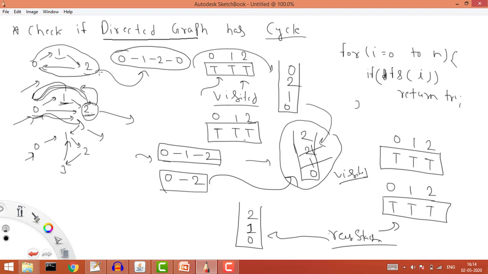Now let's take this example. Till now we have 0, 1, 2, and now from 2, what is the neighbor of 2? Let's say we are solving this case for this one. For 2, the neighbor is 0. Since the neighbor is 0, it will check for 0 whether this 0 is already in the recursion stack. Yes, for this 0, the value is already in the recursive stack. It means that we have a cycle here, right?